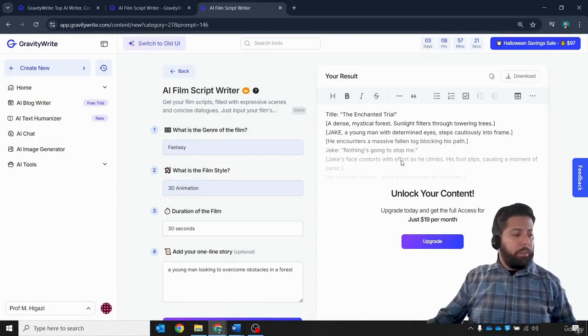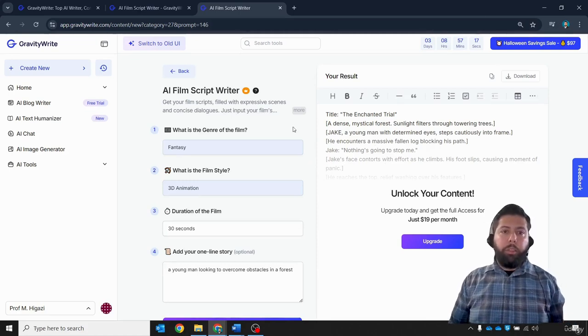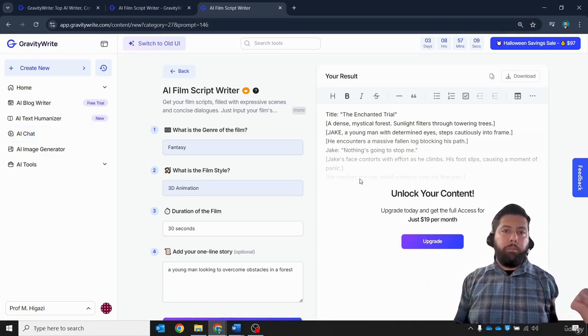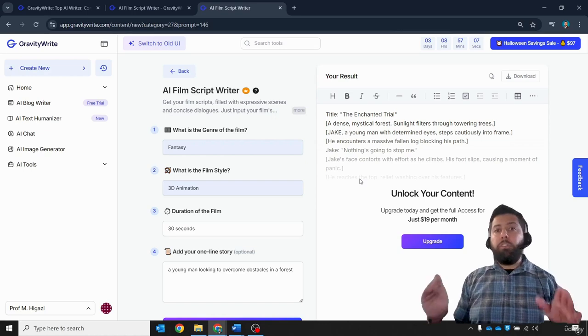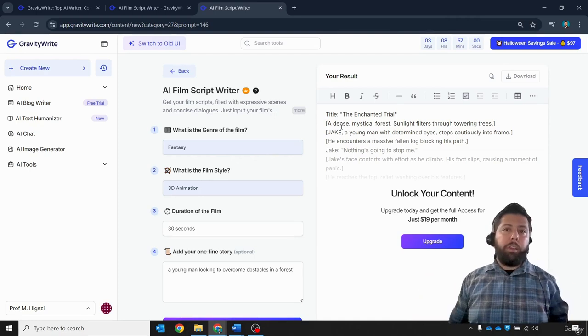But at least you know how to approach this with the GravityWrite tool, and it is a little pricey, but it does give you access to a bunch of other tools. I'm not advocating for this, as you may have noticed in my other courses. If you've taken any of my other courses, I always advocate for free trials, and I advocate for free resources to make AI possibilities happen.